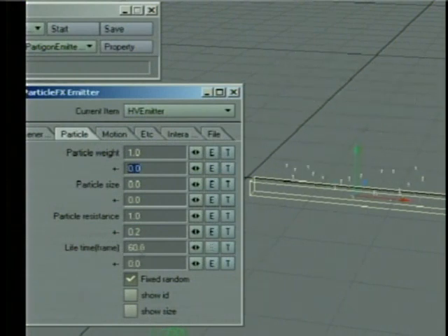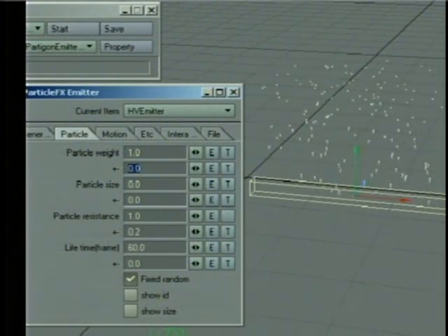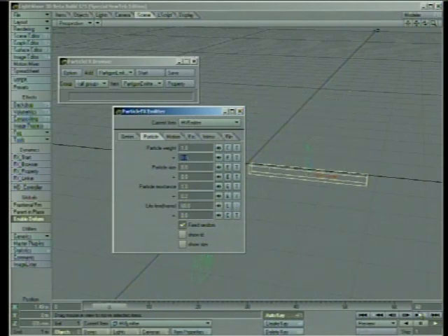Okay, the next thing we're going to talk about in particle basic options is the lifetime. And right now it's set to frames of 60, which means each particle will last 60 frames before they die. If we go down here and set our last frame of our scene up to a higher number, let's set those up to 120.